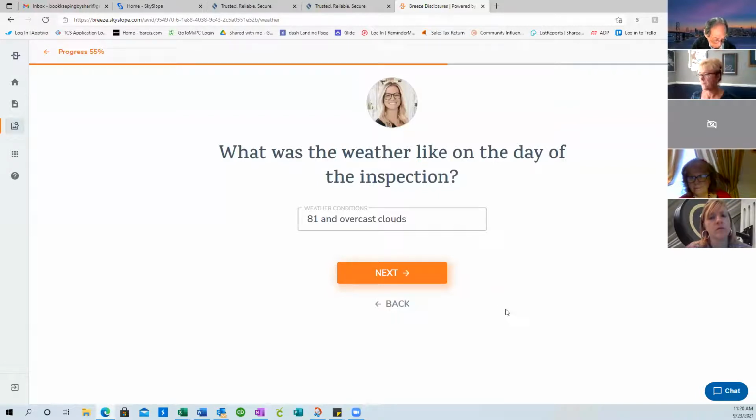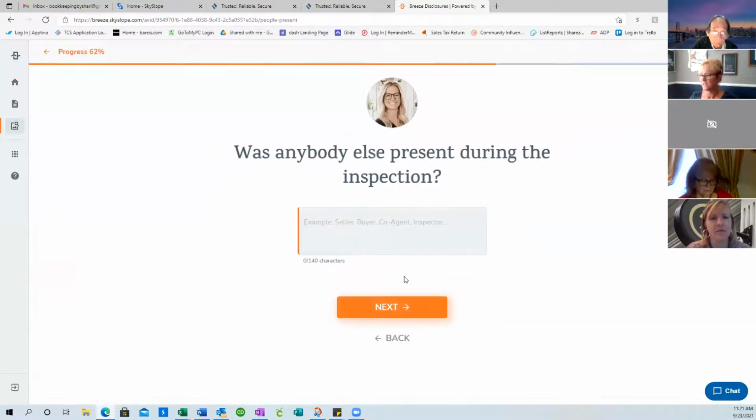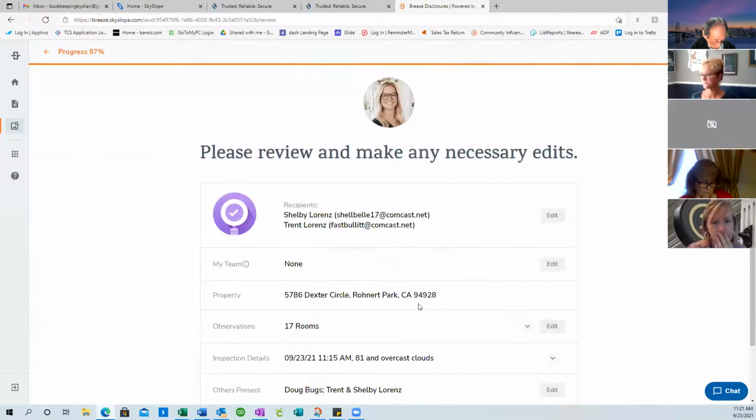Sure. So this one says 81 and overcast. 81 outside already? It gives you the temperature of wherever you're at, so it's filling in some of these. Is there anybody else present? So say, yeah, Doug's Bugs. And you can put the person's name if you want to. If your buyers or your sellers are with you, you can just say Trent and Shelby Lorenz. And then you can go next.